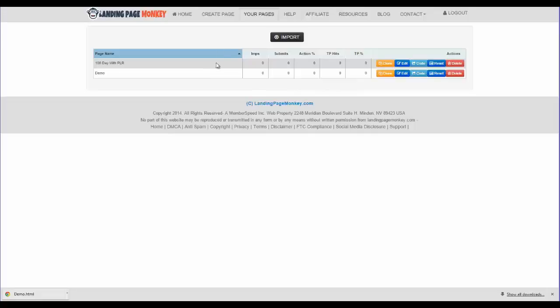So it's a really cool software. You can go over here to your pages and see your pages. And you'll see impressions, you'll see submits, you'll see the actions that people were taking. It's got just so much flexibility to it.